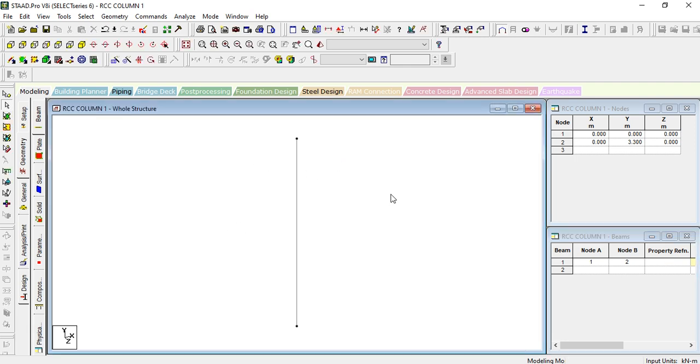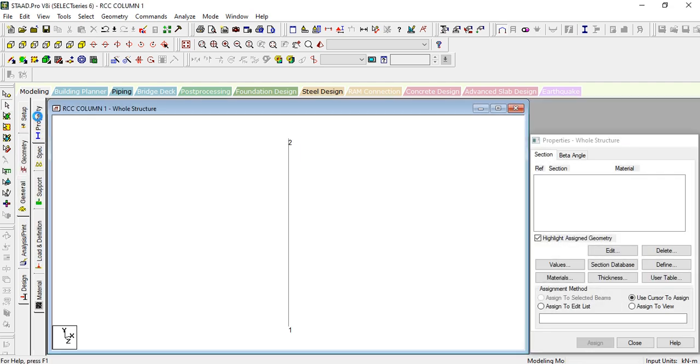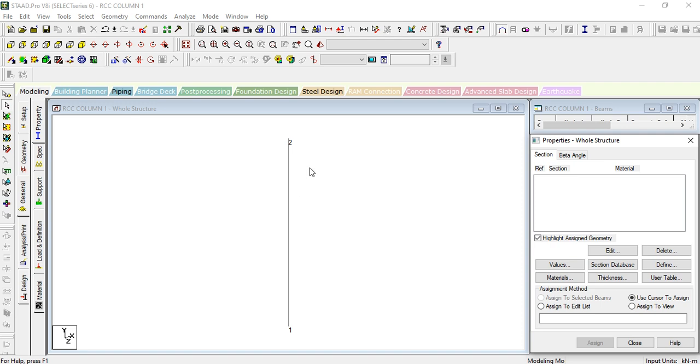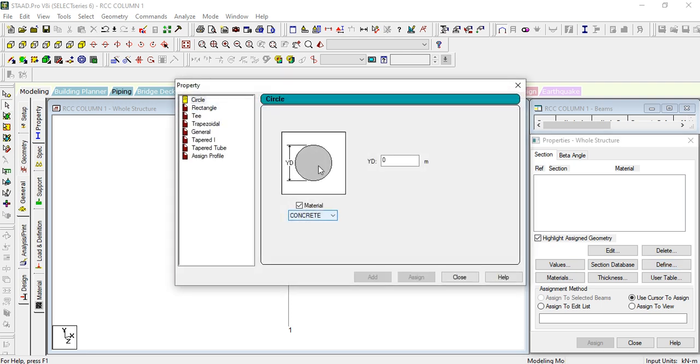To see the node numbers, you have to click on Shift N, 1 and 2. So once the nodes and beam are created, you click on the General tab and give the property here. That means the cross section of the beam. Click on Define. You can give either a circular column or a rectangular column.